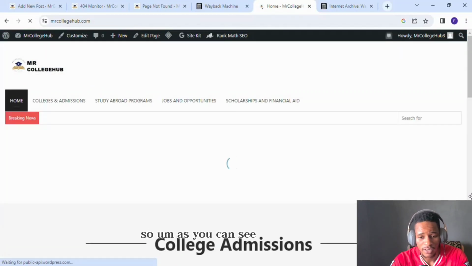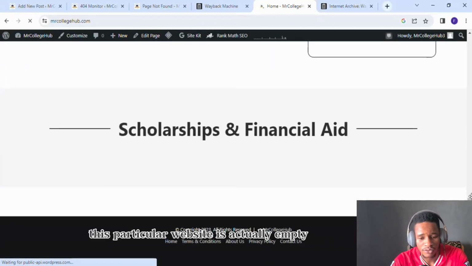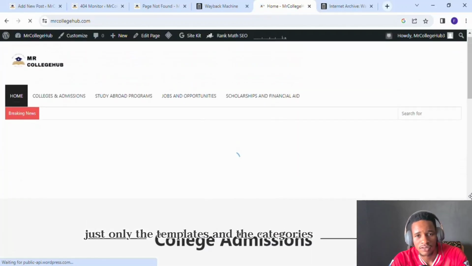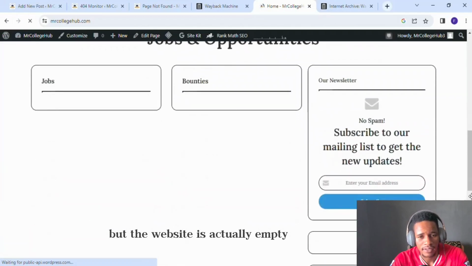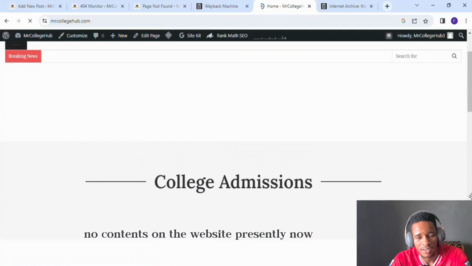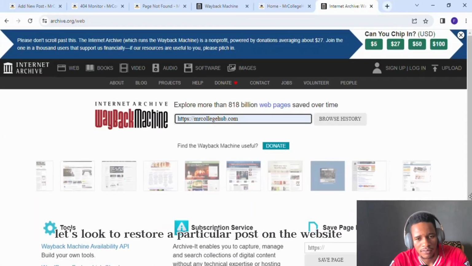Let's first of all check the website to see the contents on the website. So as you can see, this particular website is actually empty, just only the templates and the categories, but no contents on the website presently. Now let's look to restore a particular post on the website.